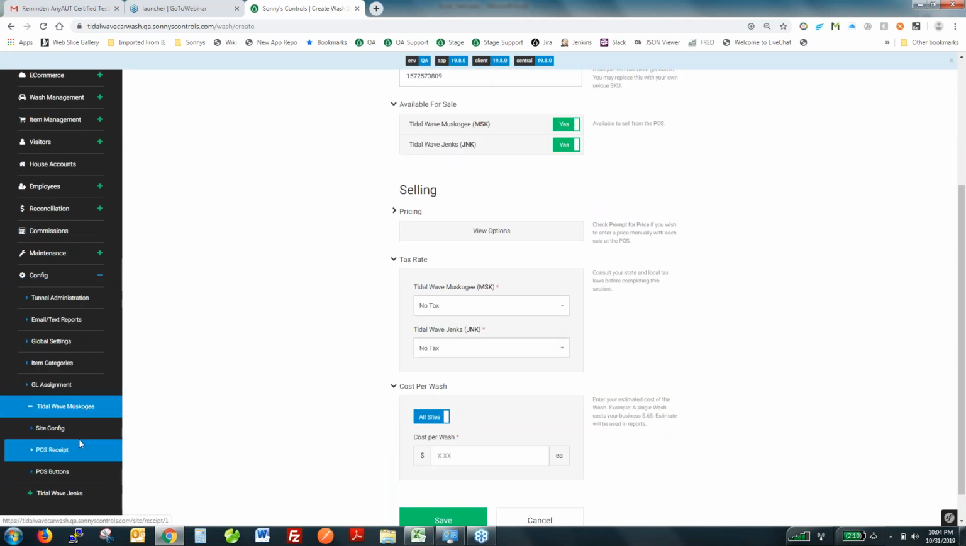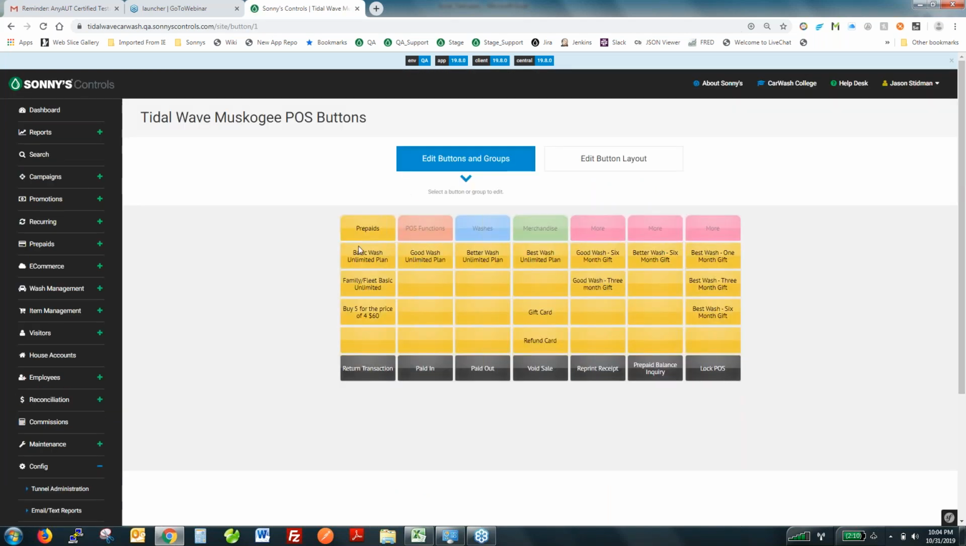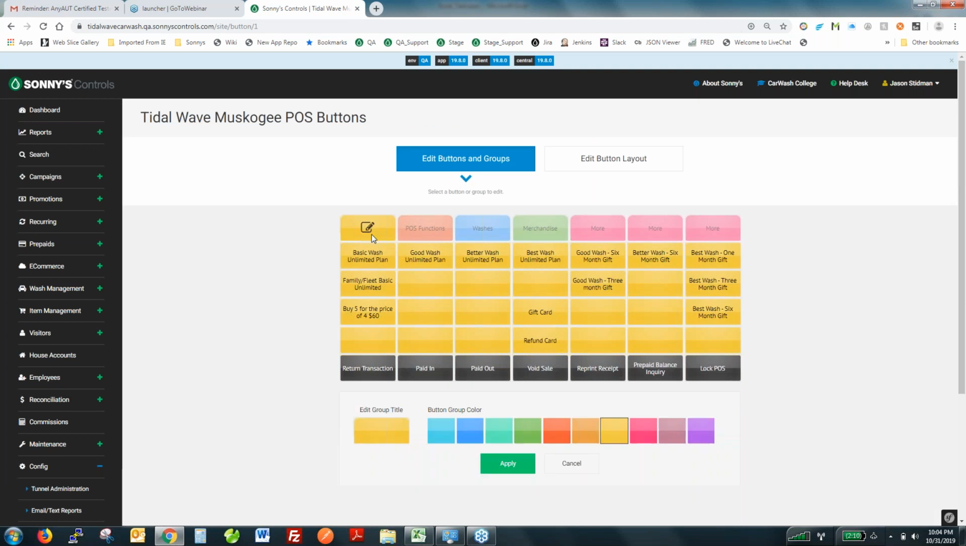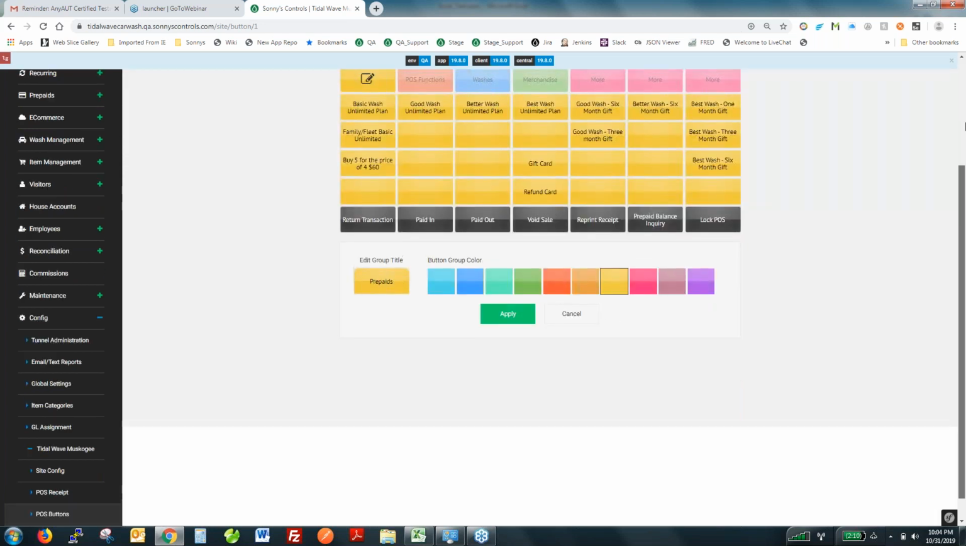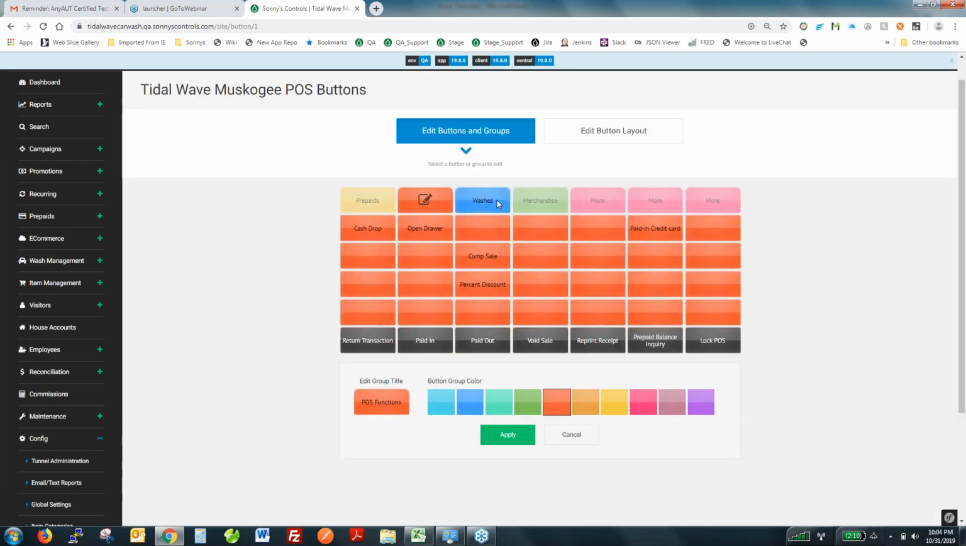So if this is one of the sites, you see the point of sale buttons. This is how you can create your prepaid plans and washes. Everything can be done from here.